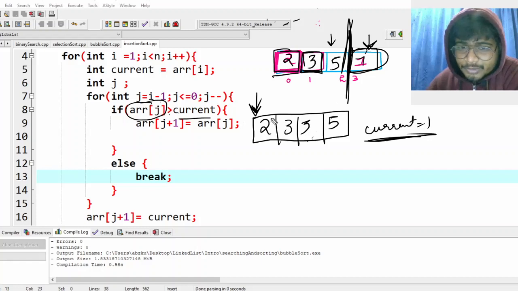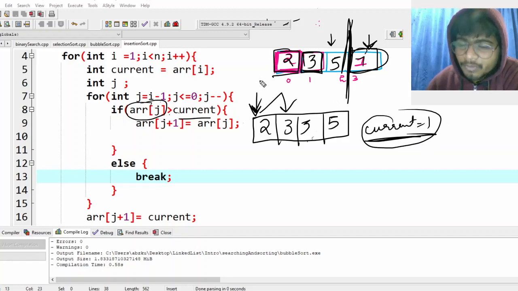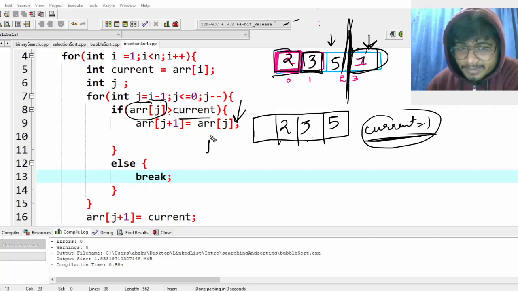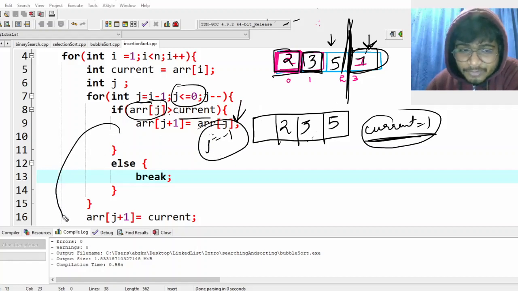Since this is greater, that means the value that I'm storing in my current is going to be before this also. That means I'm not swapping, I'm actually shifting. So 2 will get shifted out here, and now I reach this part. That means j equals minus 1 right now. j can go till 0 only, and right now j is minus 1. Come out of the loop, and at j plus 1 store whatever is in current.